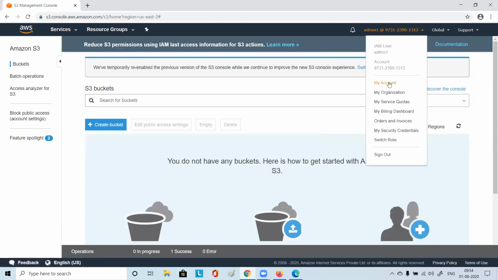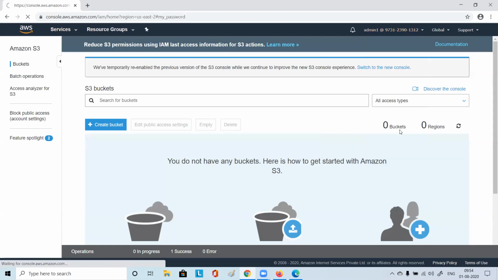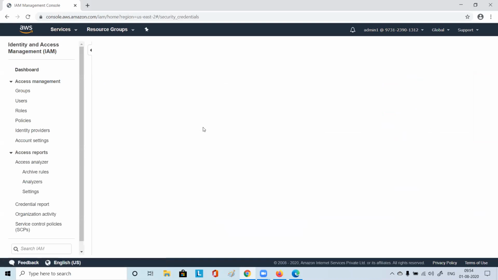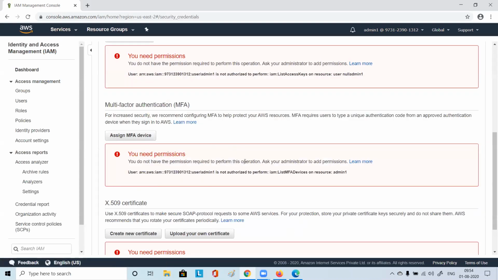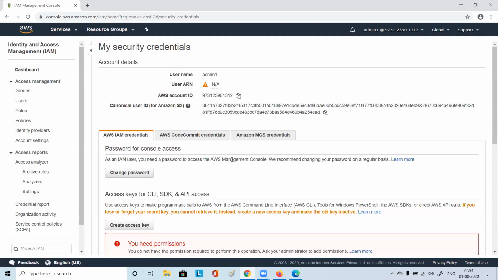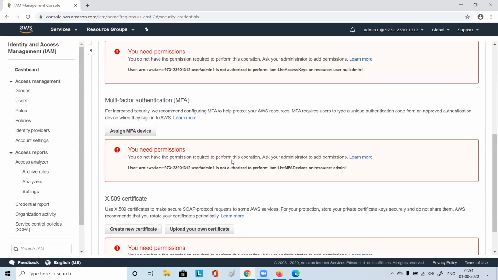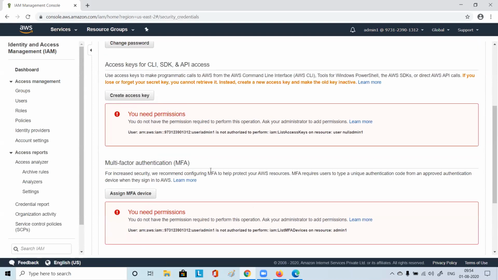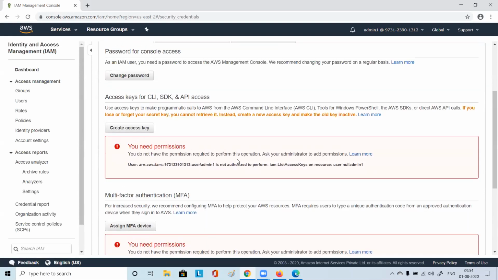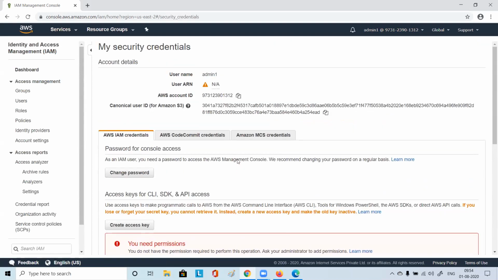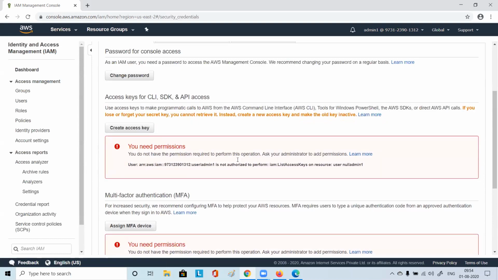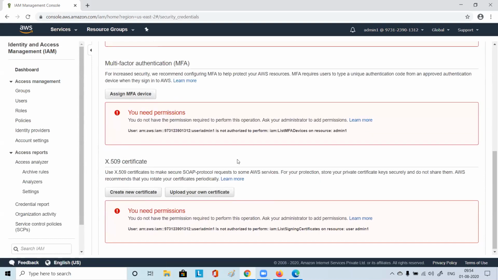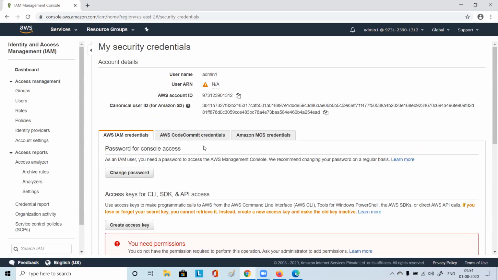Now if you want that user to do something, here you have that user, right? So this user is having my account, my billing, my security credentials. So this user, see some options are there. My security. Now you see, own security credential, this user is not able to do something. User cannot assign MFA device, user cannot create access keys. So that's not fair, right? So this user should have some permission related to that.